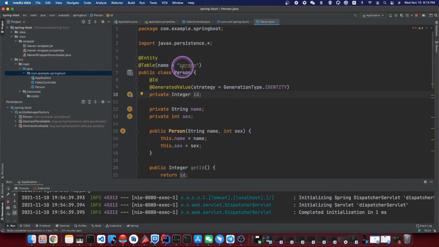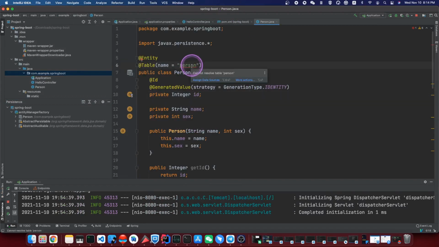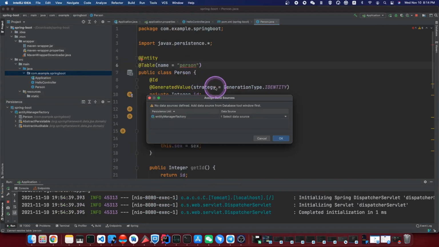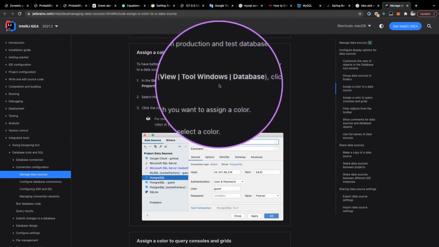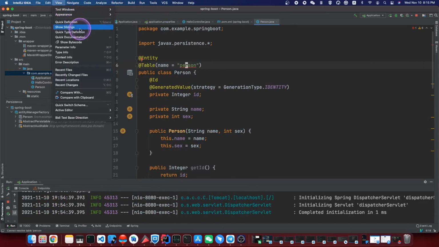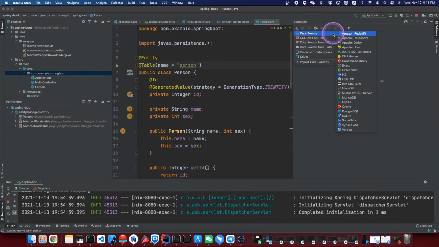Okay, after we have added all that code, as you can see right now, we got an error. It says that we do not have a data source, so we need to add one. How can we do that? We go to View, Tool Windows, Database. From there, we get a new window. In that window, we add a data source, which means adding a new database. It can be whatever you like, for example MongoDB, MySQL, PostgreSQL. But for now, I'll just choose MySQL.